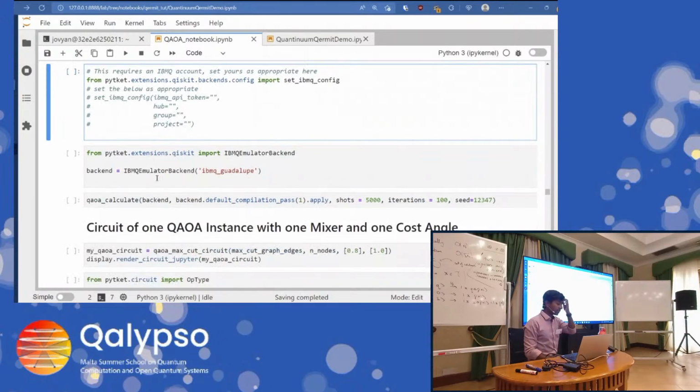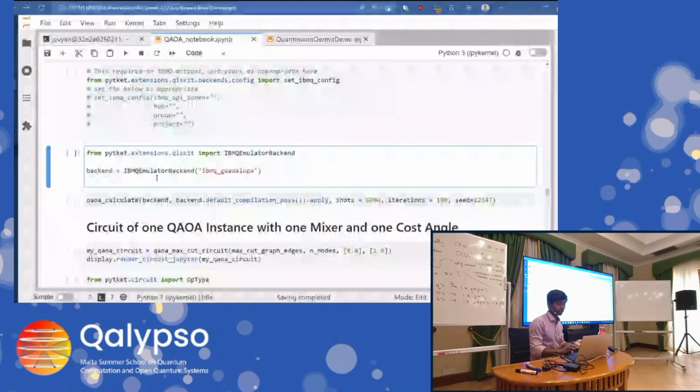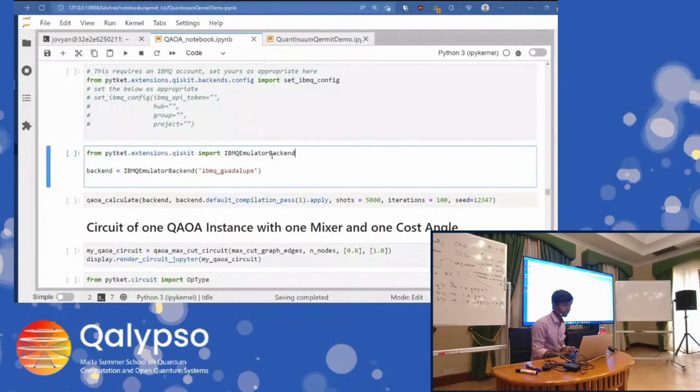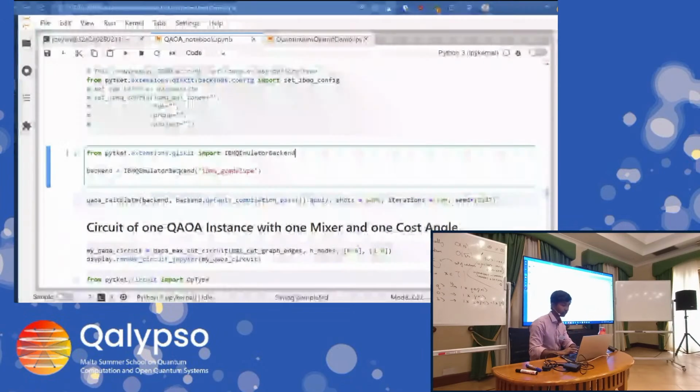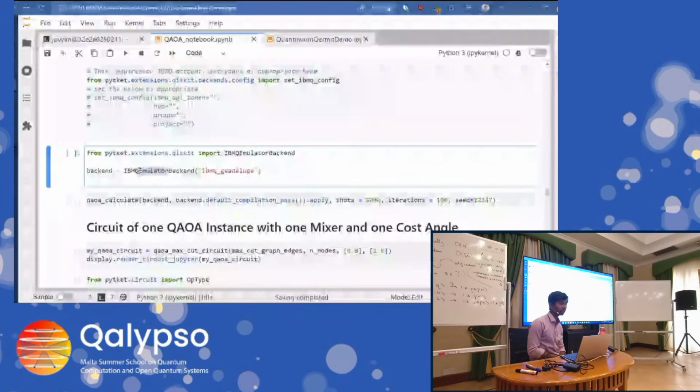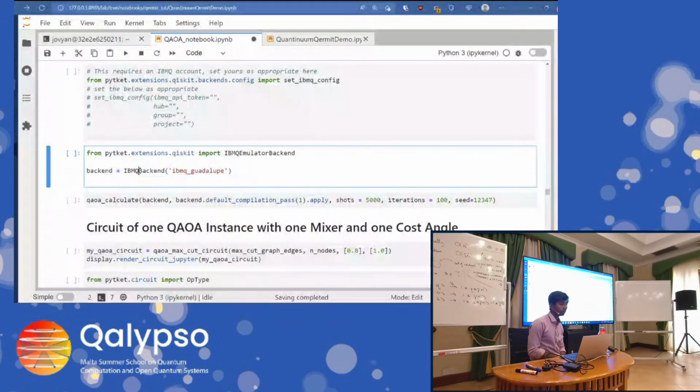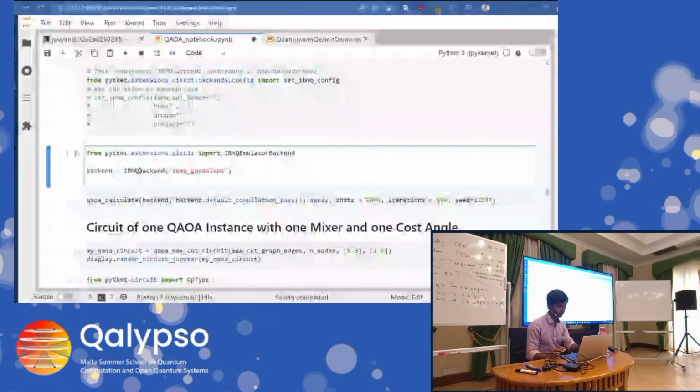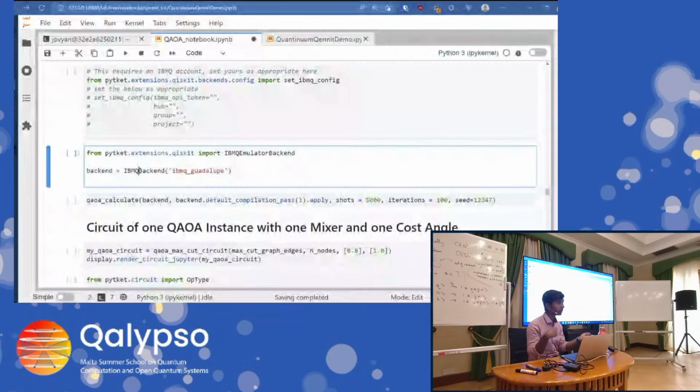The reason we need this is because we're going to try and emulate a real device, in this case the Guadalupe device, and we use this IBM-Q emulator backend from PyTket. The idea behind the emulator backend is it tries to simulate the connectivity constraints, the gate set, and the noisy behavior of the device, such that if I just get rid of emulator in the middle of it, I can use the real device. So it lets you debug and test with an emulator, and then immediately switch to the real device if you want to, which we may do later on today.